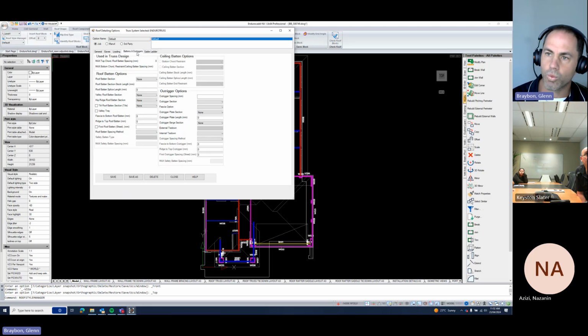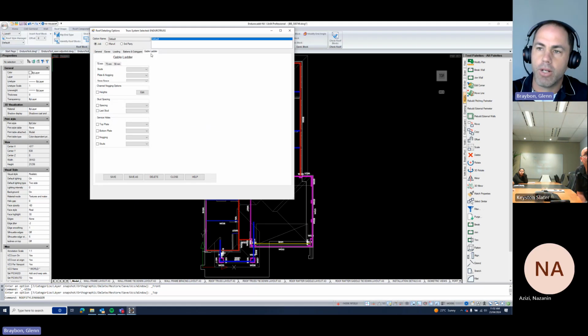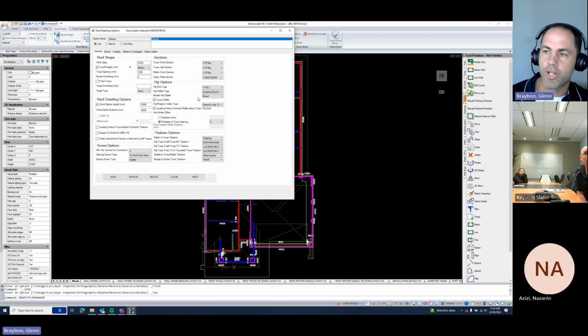Battens, outriggers, we're still working on. Currently not in the version I've got, and also gable ladder as well. So those options are all going to be in the job, in the roof shape menu, and then you save your backbone, maybe 1200 truss centers, save that as a roofs option, and then you might have a 900 truss center one, or you might have some different roof style options based around different hip types.